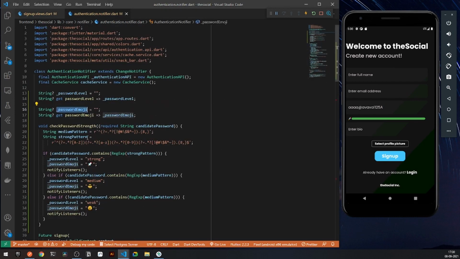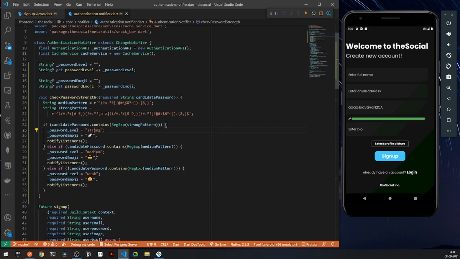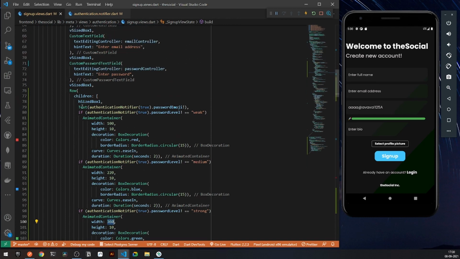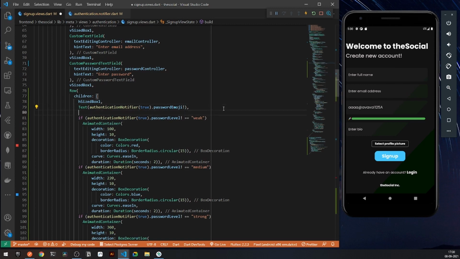Right. Now I have got the code here. You can see the following code is for strong, medium and weak. Now this is the case. You can manipulate it as much as you want. For example, I can add some spacing here after this text.